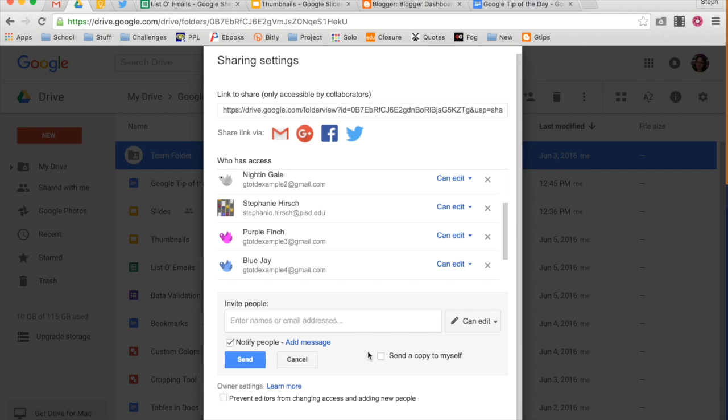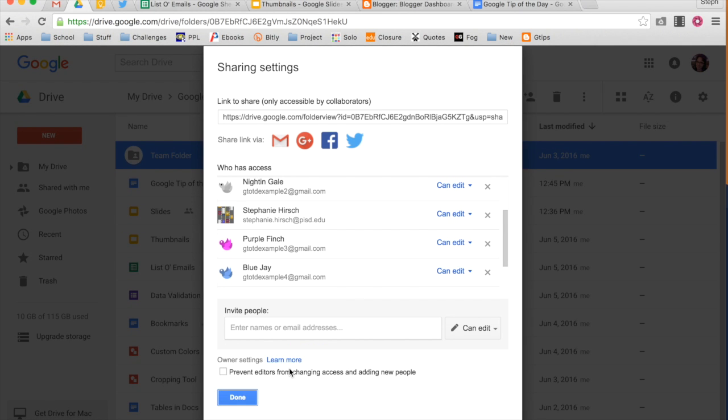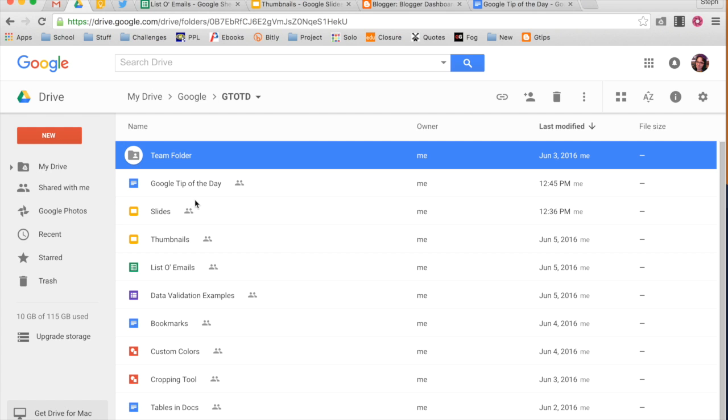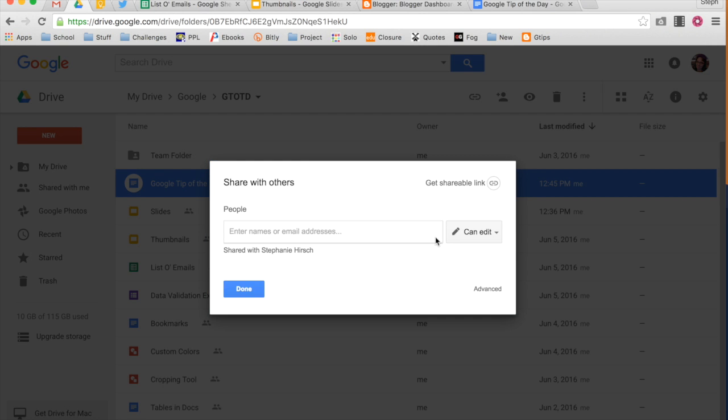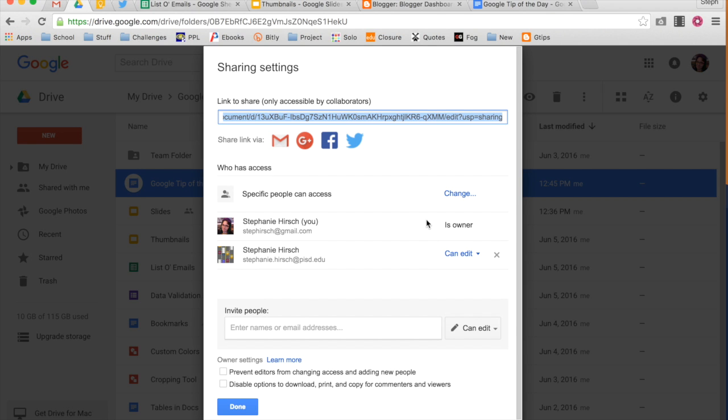One new thing that they've added is that you can prevent editors from changing access and adding new people. This means only you, as the owner, can have people edit things. There's another setting that you can do that's in file types too. So I'm actually going to go into that and show you an example of a file so that you can see those extra details. I'm going to go to advanced.